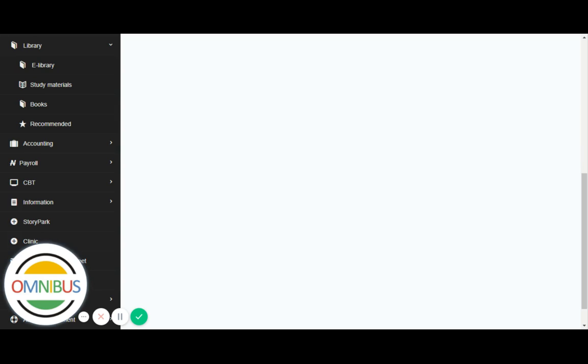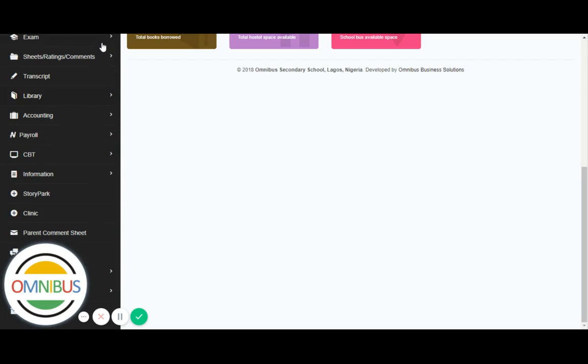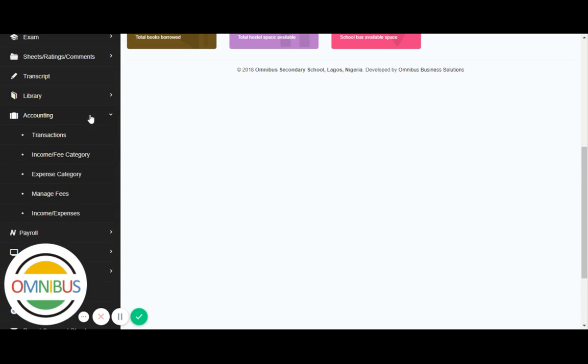The next function is the accounting section. I think I'll take the accounting section and the payroll section together. The accounting section is where we define and keep track of all our financial transactions in the school, from petty cash to daily tradings, the income, the expenditures, and every other accounting function, are tracked in the accounting module.